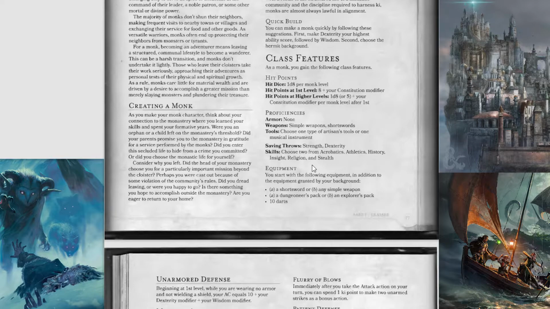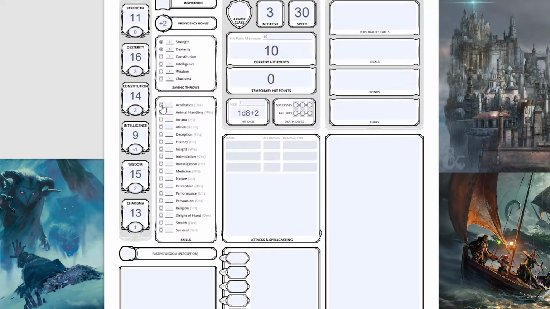Religion, intelligence-based. It's your knowledge on religion: angels, demons, specific rituals and rites of various customs of different religions. So if you're a cleric or a paladin, pretty good one to have. And stealth. Stealth is also dexterity-based. So I'm thinking acrobatics and stealth, because that just seems to work more if we've been stuck in the wild.